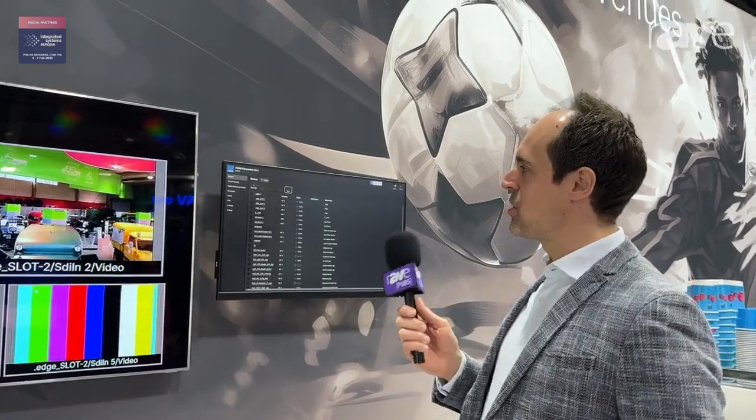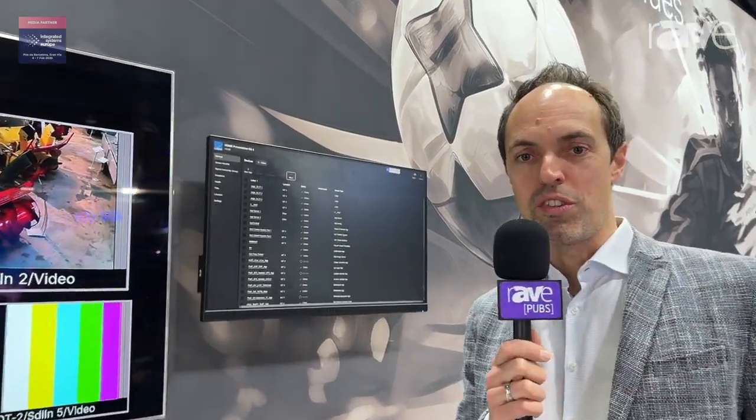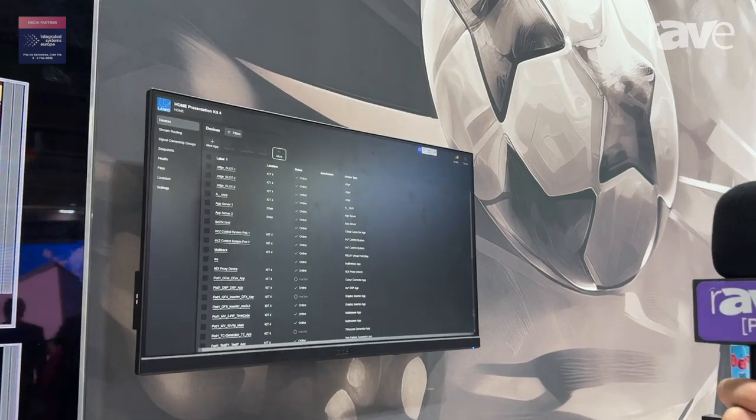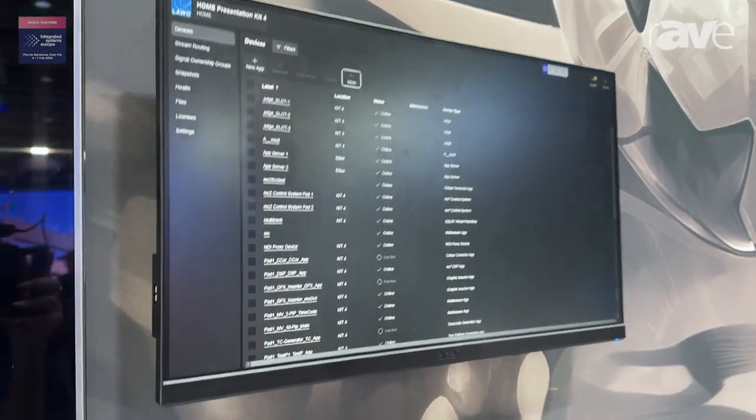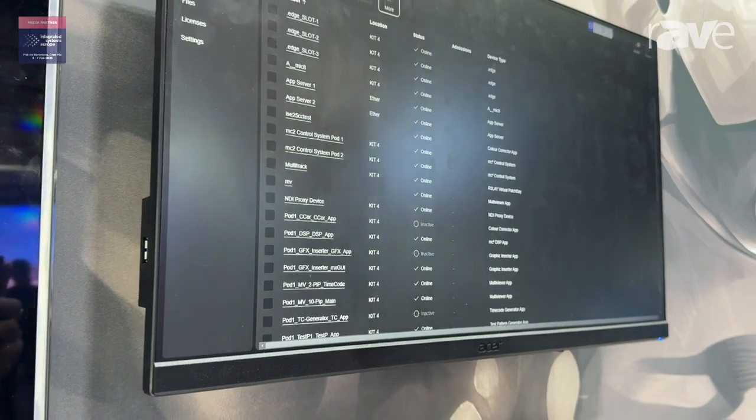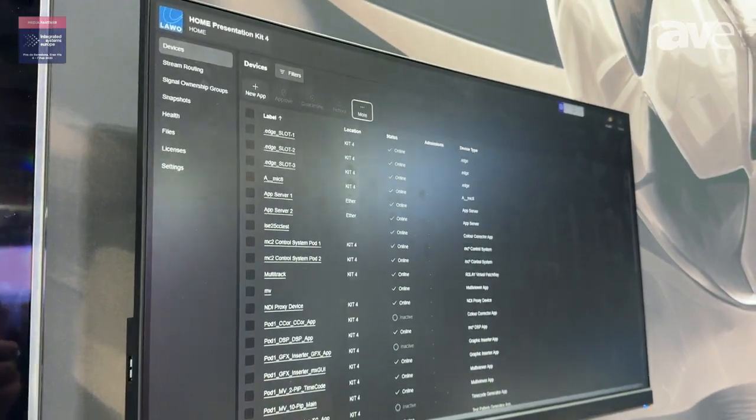We're here at the LAWO booth in Hall 5 at ISE 2025, and I'm standing next to the home orchestration and management software interface, which is basically a browser-based application to manage and orchestrate your devices, your network, and yeah, let me show you a couple of things.